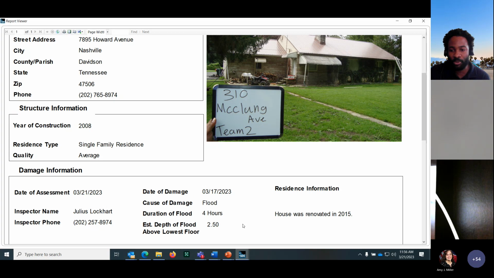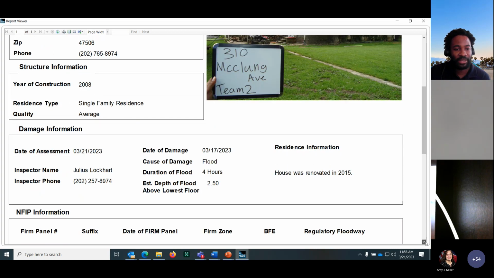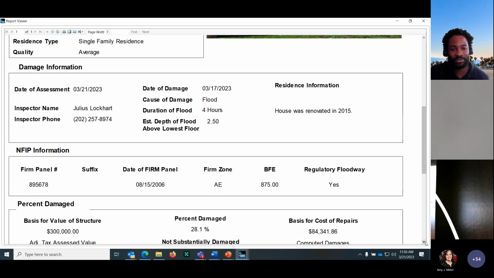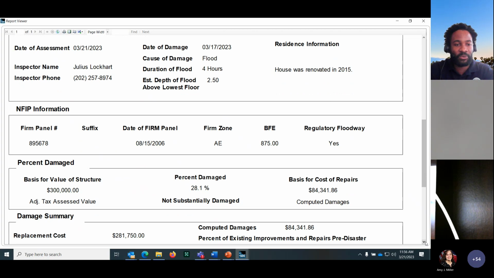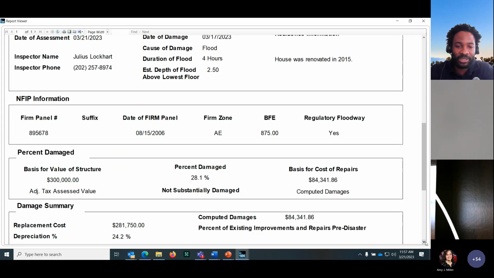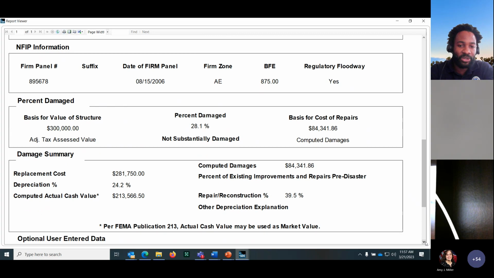So the house was renovated in 2015, inspector's name, inspector's phone number, what caused the damage, how long it lasted, depth above the lowest floor, 2.5. Then you have your NFIP information. Sometimes the suffix doesn't populate. That does happen. It's just a glitch in the software. Percentage damage. So we use the adjusted tax assessed value with the computer damages, and based on those two numbers we selected, this structure is not substantially damaged. You have your damage summary. So everything that was plugged in that's automatically calculated is going to be captured in here for you.